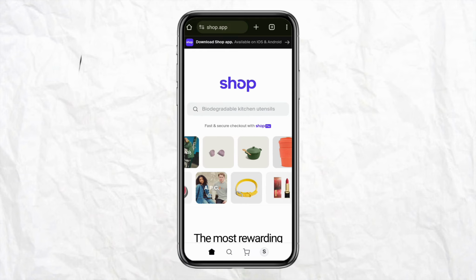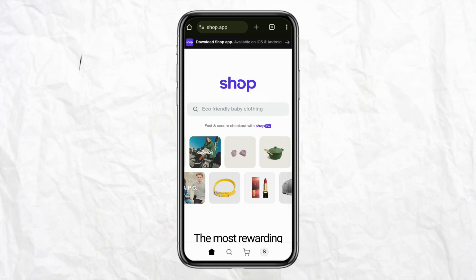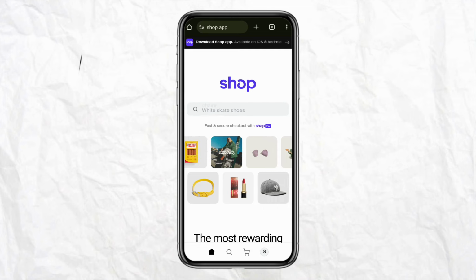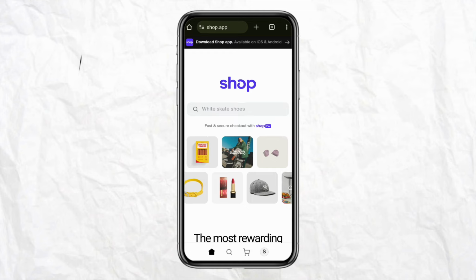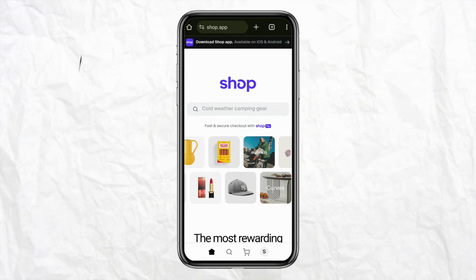In this video I'm going to show you how you will be able to change your shipping address on Shop app. So first of all, just simply open your Shop application on your mobile device, or you can also use the web version on your mobile device as I'm using right now, because the process is quite similar. After that, just simply log into your account using your credentials.